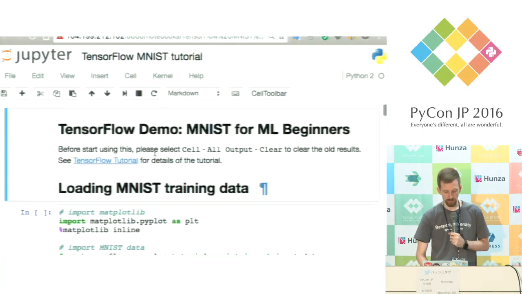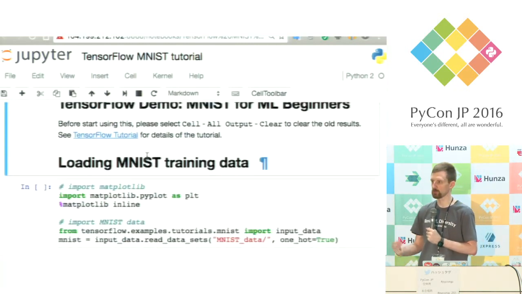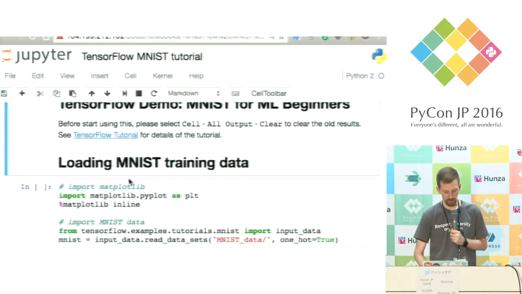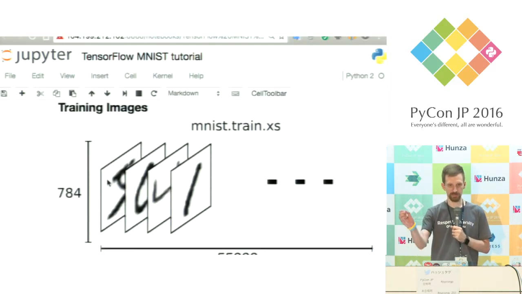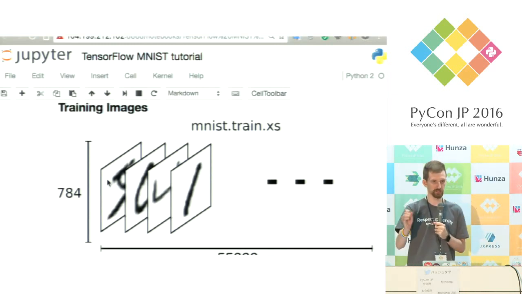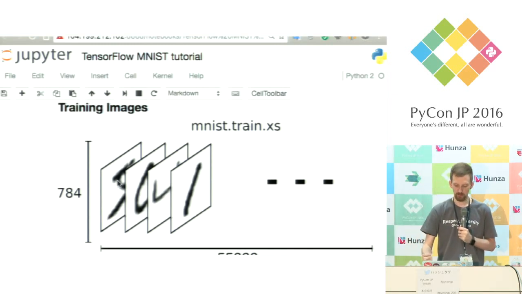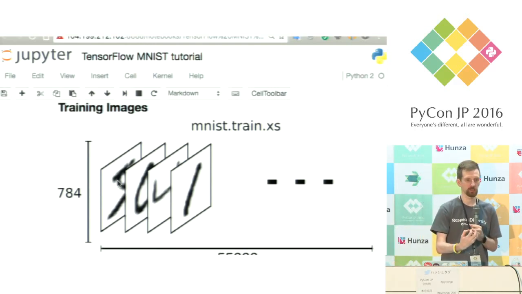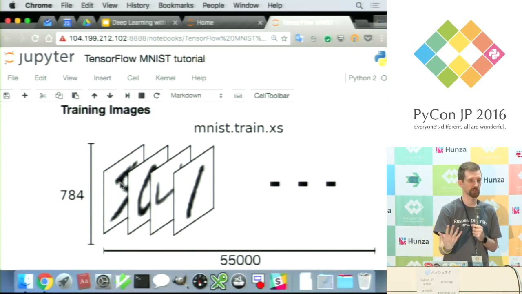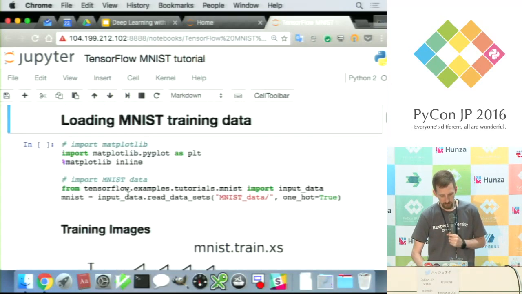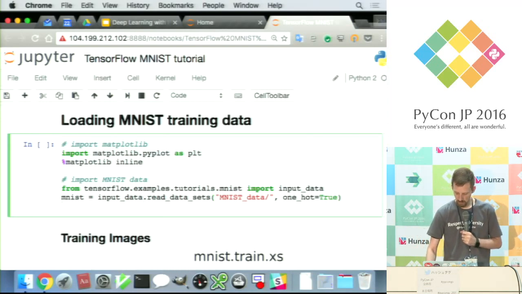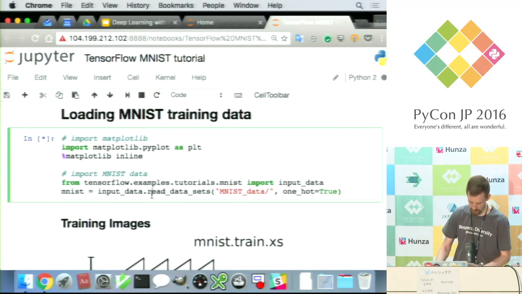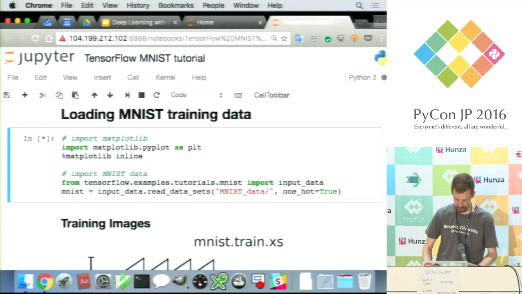MNIST is a very typical training set, a very famous public data set. It's a bunch of handwritten images of numbers. What we're going to do is perform OCR on these numbers to figure out what number each image is, or what's written in each image. So we're going to hit Control Enter. Okay, it's running.